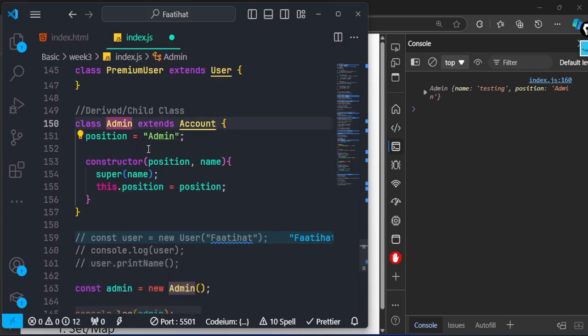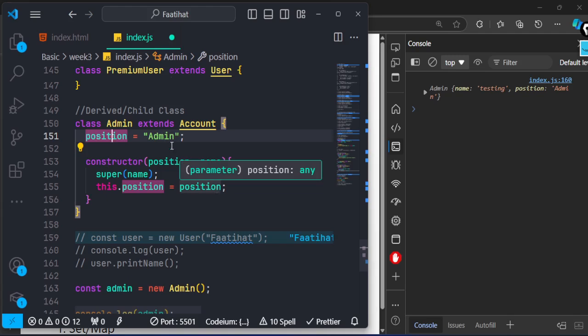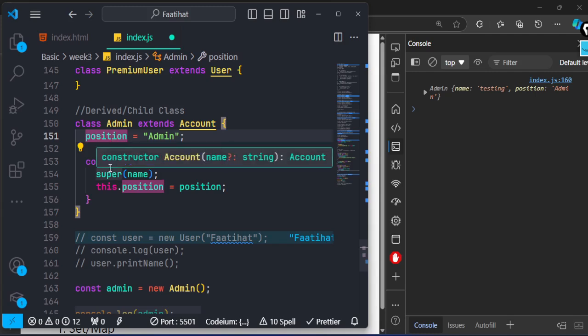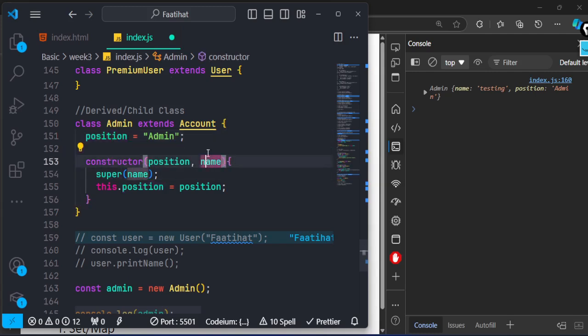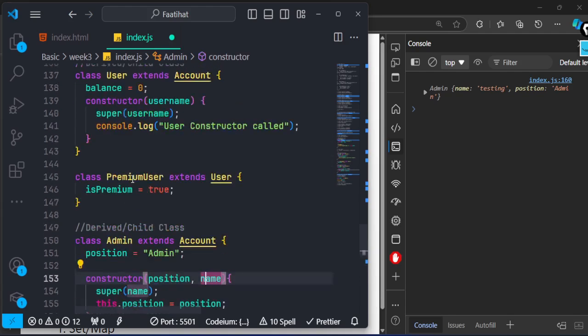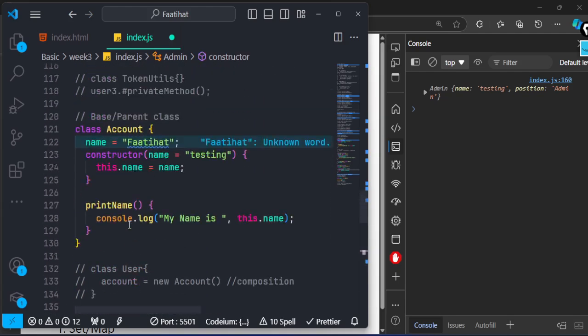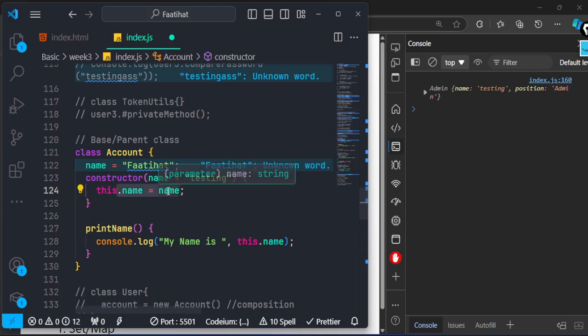So here now, anytime we call this admin, or anytime we are creating objects from this admin, we are going to receive position and the name. The position you are giving to us, we set it, and if you don't give it to us, it's going to be set to undefined, because if you don't pass anything, it will update it to undefined there. And with the super now, we are sending down this name, so that it can initialize the name that is under it.